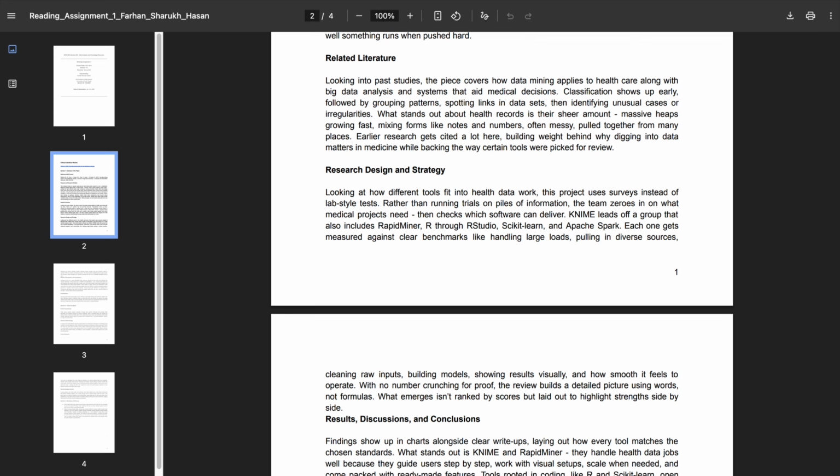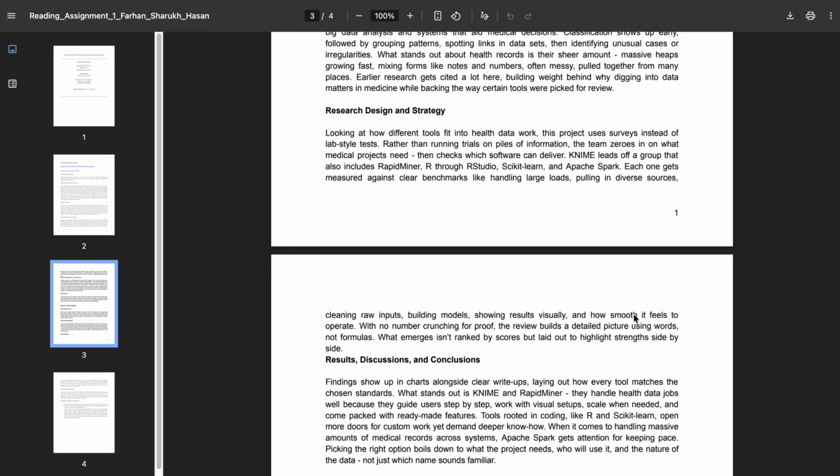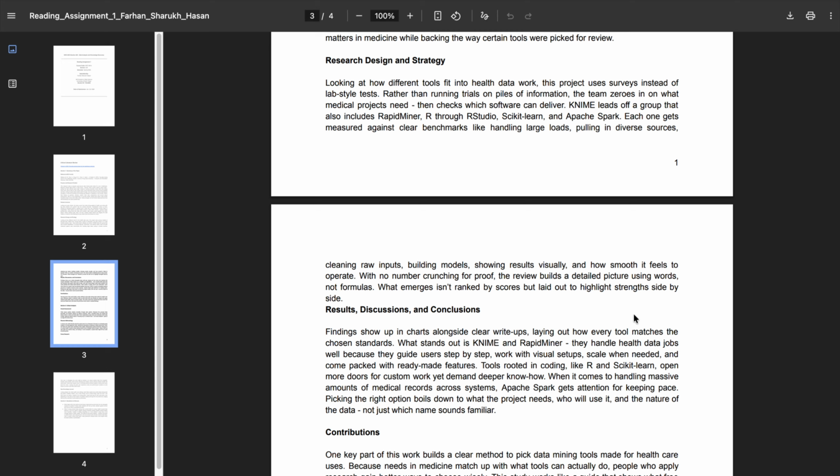Each tool is assessed using the same evaluation criteria, which includes the ability to handle large datasets, data integration and preprocessing, model building, visualization capabilities, and ease of use. This consistent comparison helps ensure fairness even though no direct performance benchmarking was conducted.